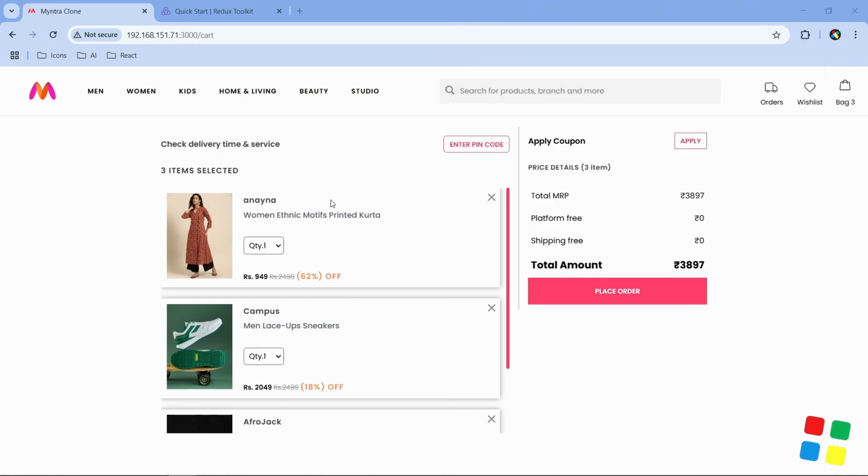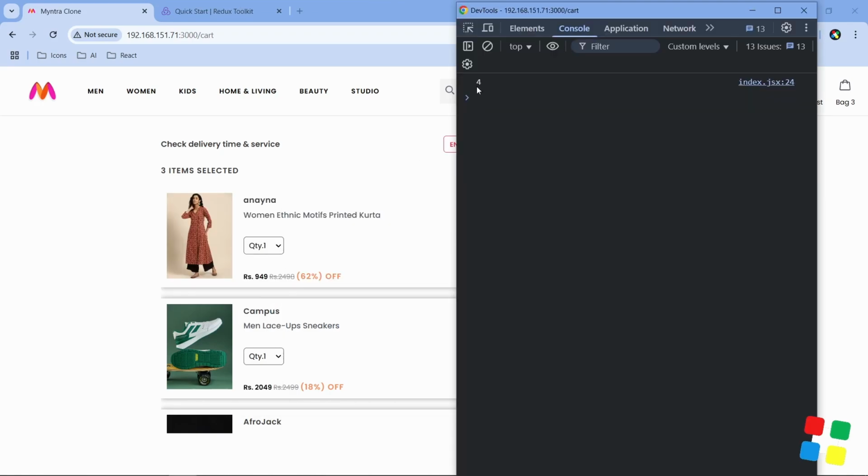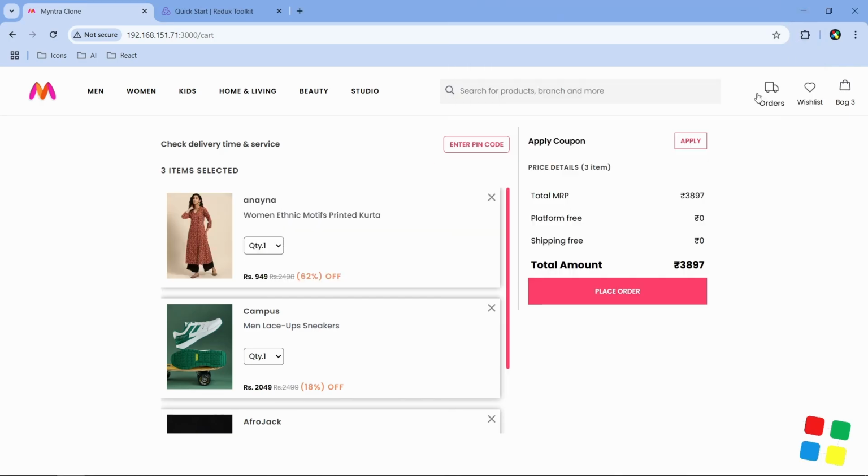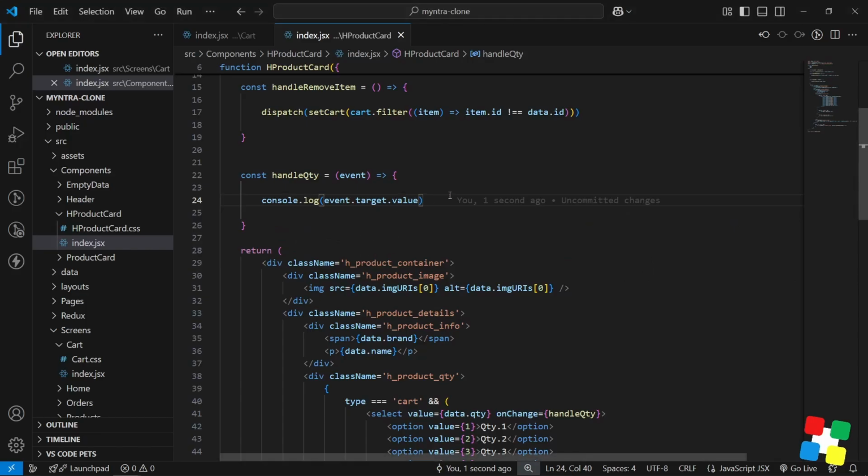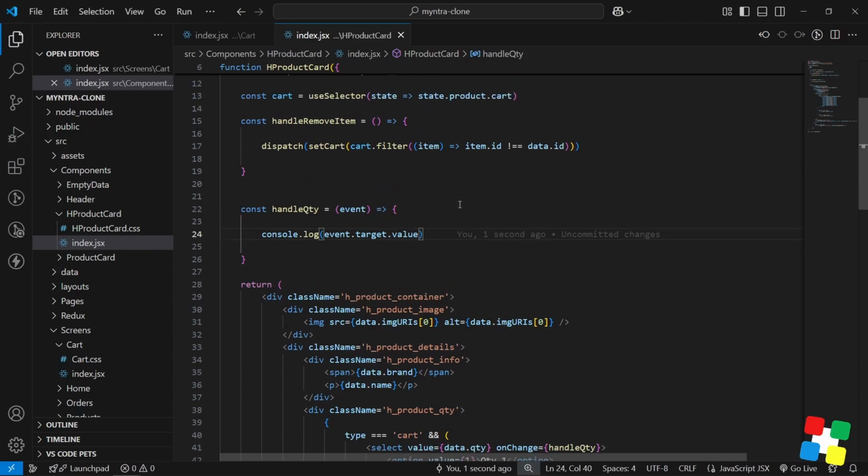All right, so we can see the console over here. Let me put it aside and let's change the count for this. I did 4. Let's go back and you can see the 4 value is coming. So at least the function is working as expected.